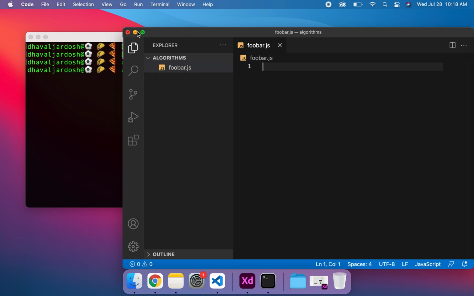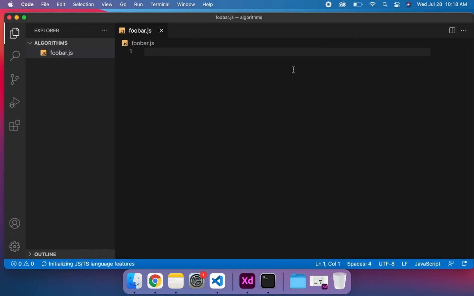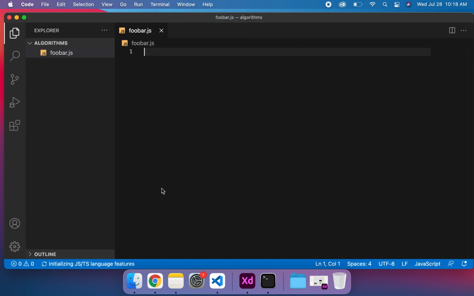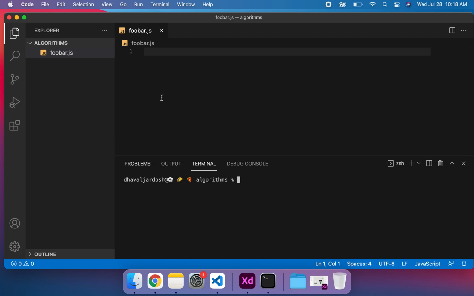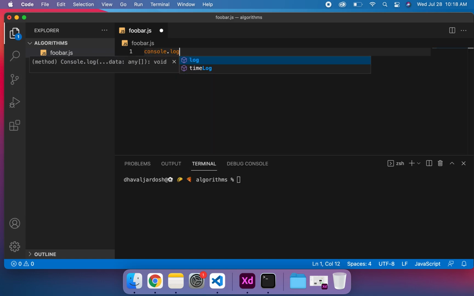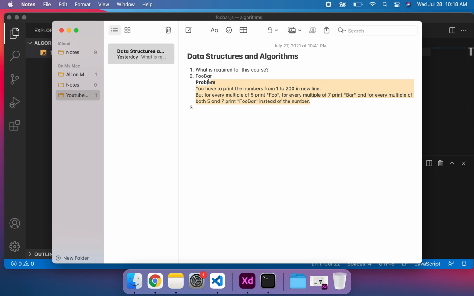foobar.js. Alright, so let's do a little bit of play around here, because of how we are going to work on this. First of all, we'll open a terminal, and this terminal will be within the VS Code, and it should redirect to the algorithms directory. Okay, so if I just write console.log foobar, this is how you'll run it. You need to save it first, and then do node foobar. So there you see, foobar. Perfect. So let's pull the question which we have here.